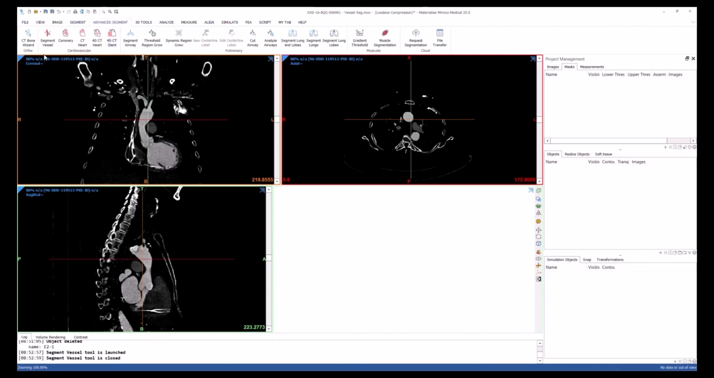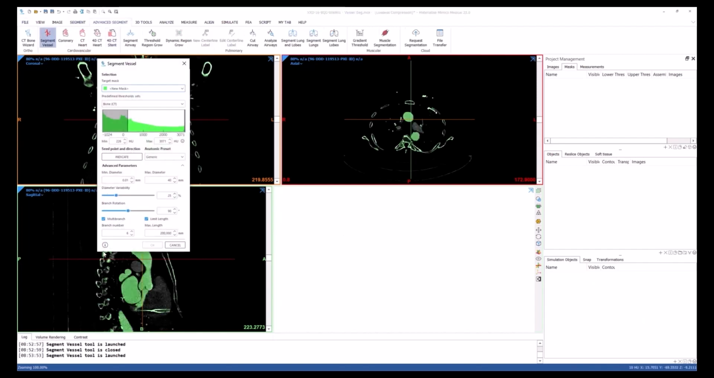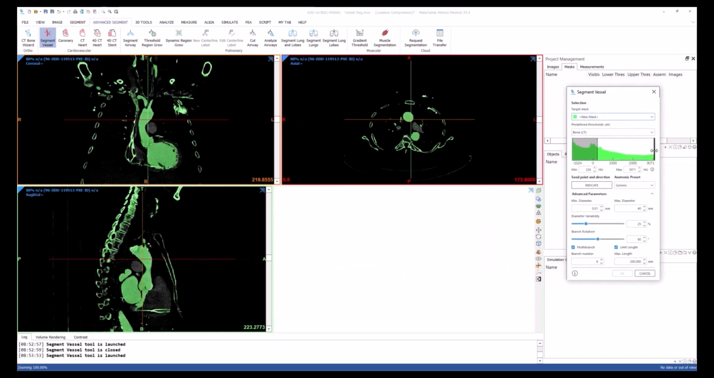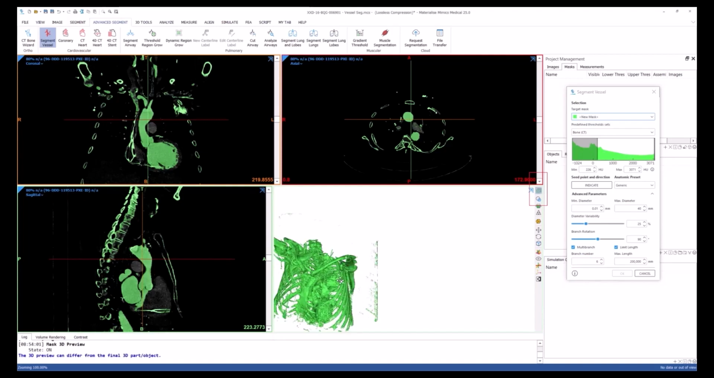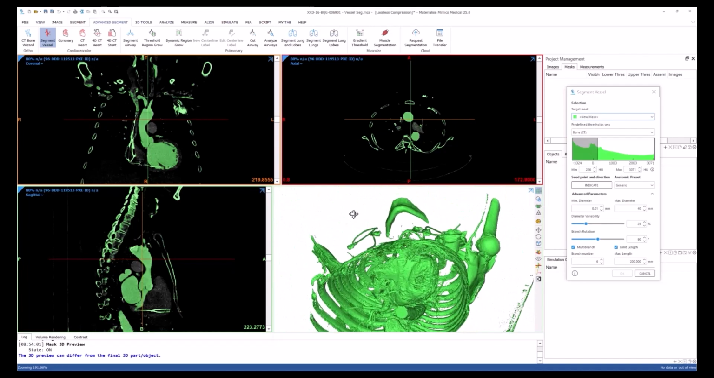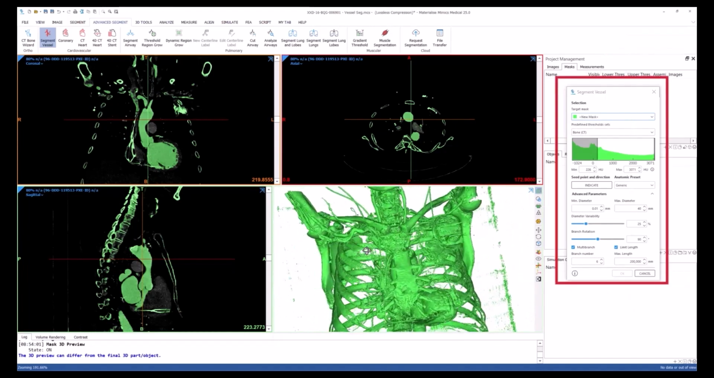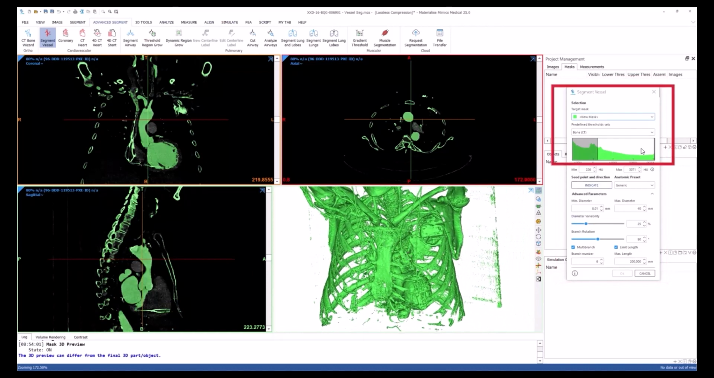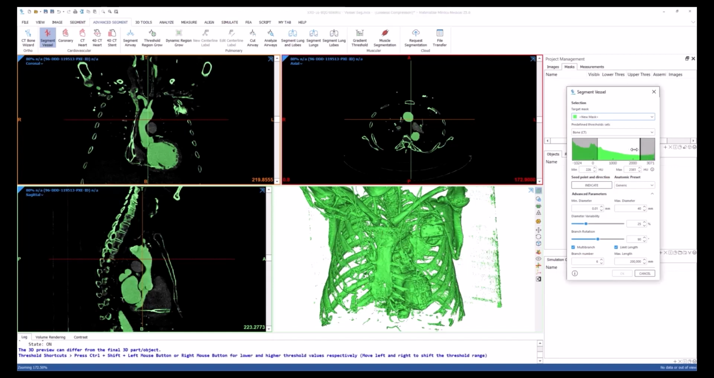In this case, we're going to use the Segment Vessel tool. You can find it on the Advanced Segment. If we want to see a previous automatic mask, we must push the Mask 3D Preview button. On this pop-up window, you can find three main sections. They are Selection, Seed Point and Direction, and Anatomic Preset.